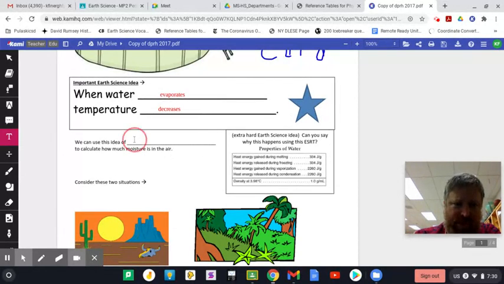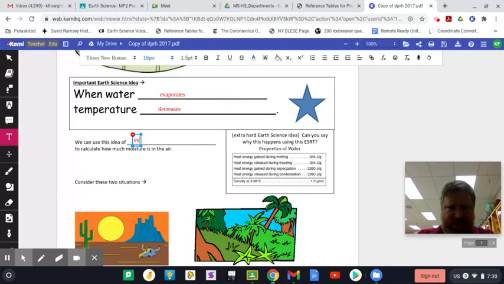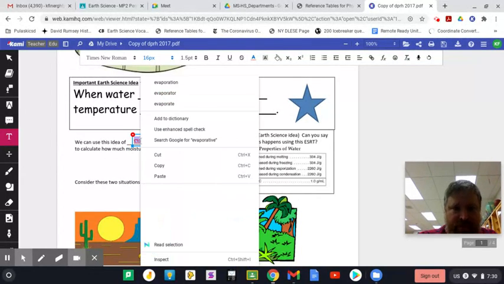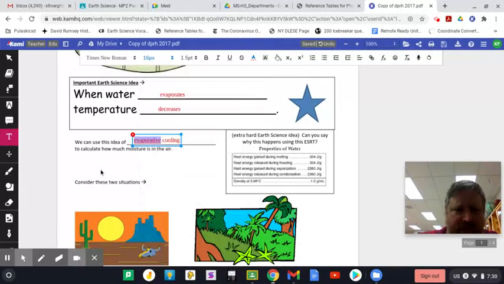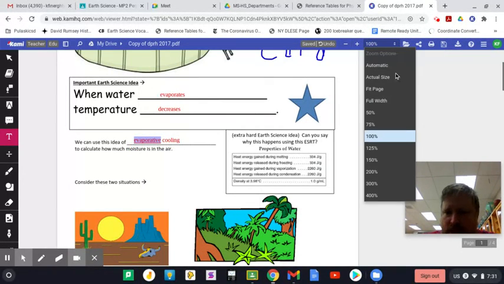All right, so we can use this idea. This is called evaporative cooling. Oh, I spelled it wrong. Maybe I didn't. Evaporative. Yeah, I think that's right. I'll blow this up. I know sometimes this is too small.